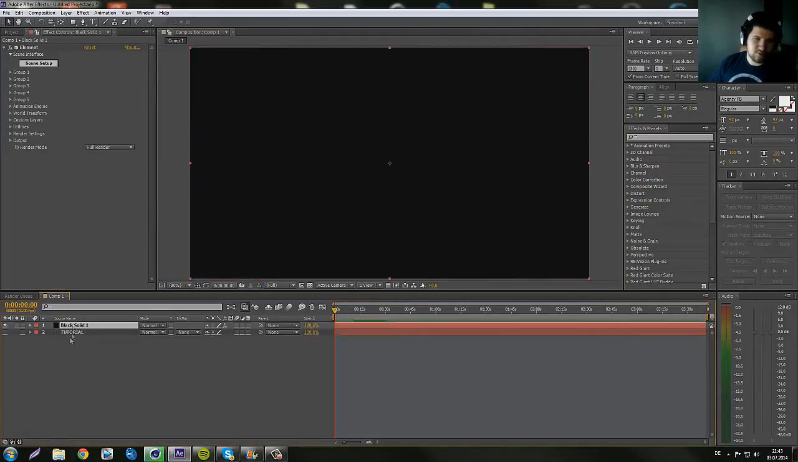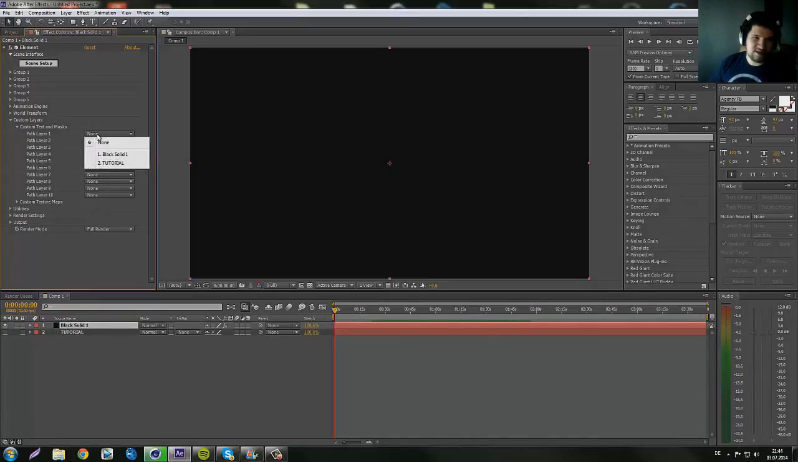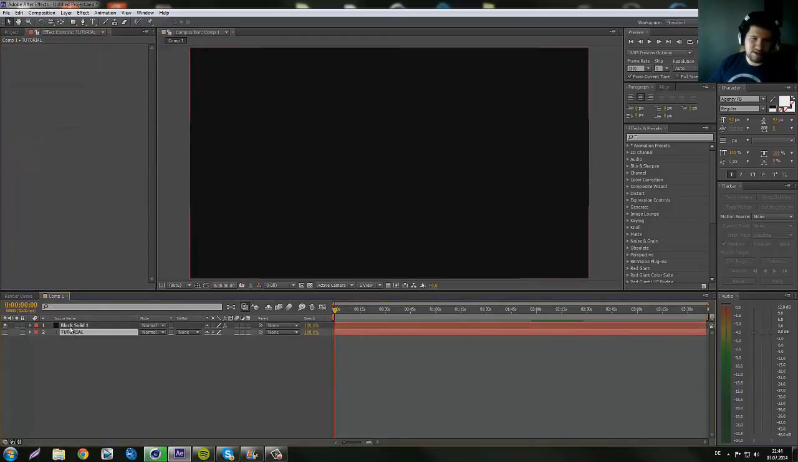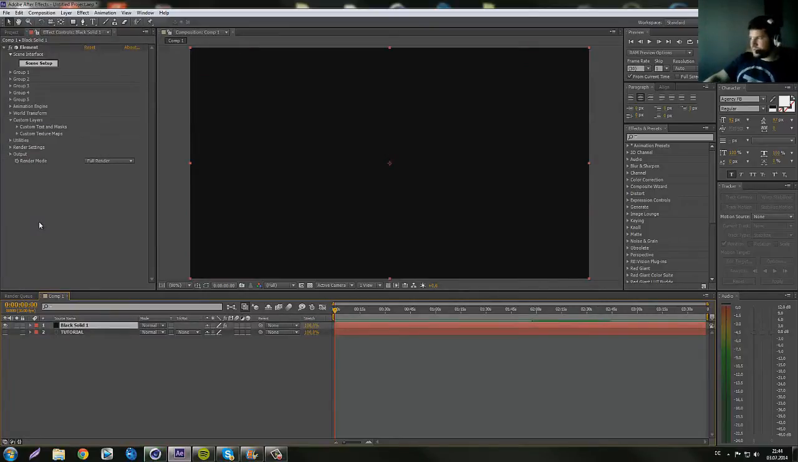Move that below just to keep in the order. And yeah, next thing you do is go into your Element window, go to Custom Layers, and Custom Text and Masks. So you want to, what I was talking about, you can select a layer. This time we're going to select our text layer. You can select that, and now Element is using this layer as something that you can use instead of Element.